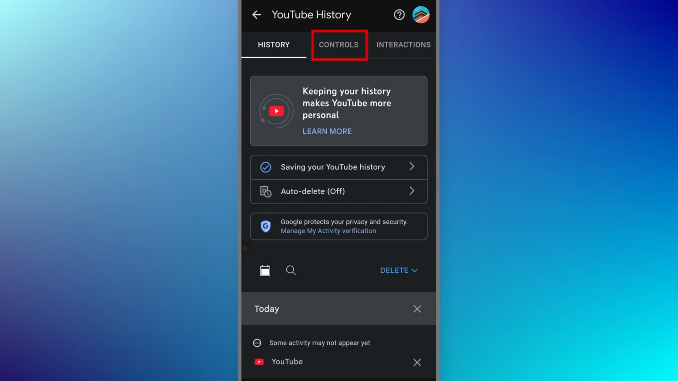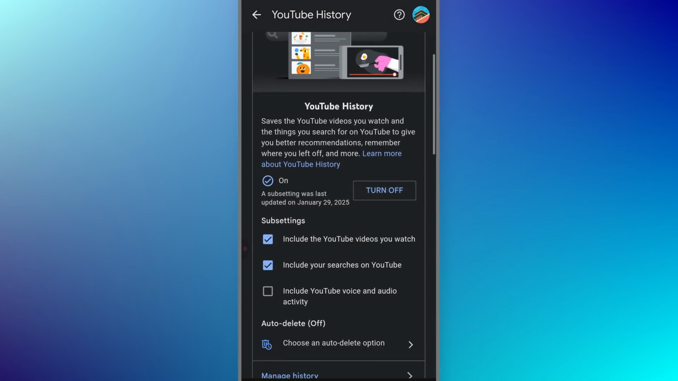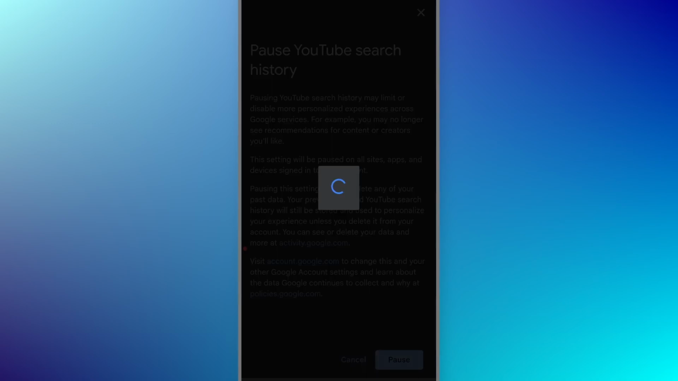We need to click on controls to control our history, and then we need to uncheck an option which is include your searches on YouTube. If you disable this option, then YouTube won't be able to store your search history and it will hide your search history from YouTube as well. So for that we need to tap on this check mark and disable it. Now click on pause and got it.